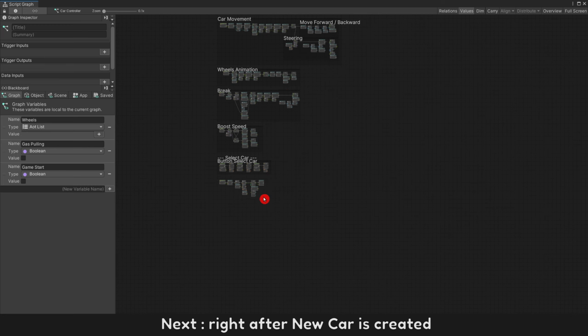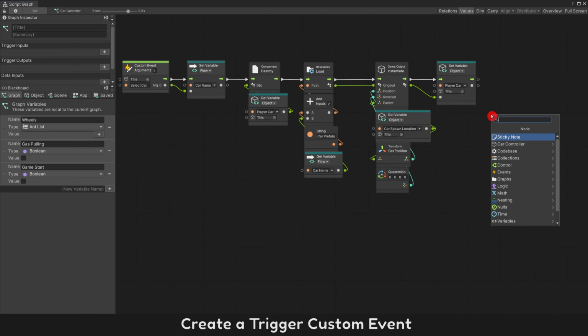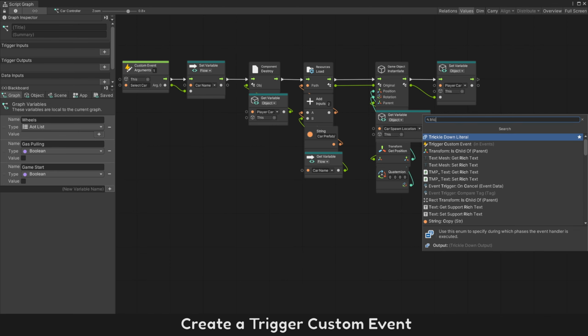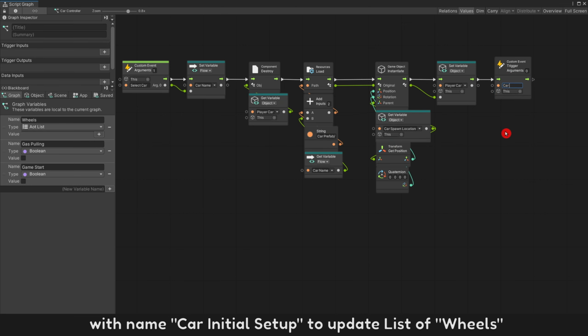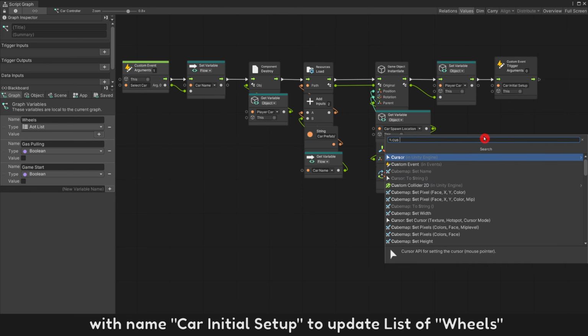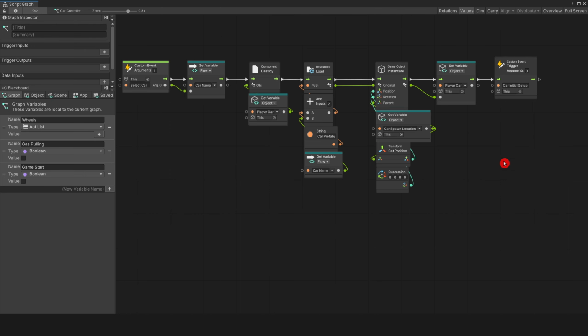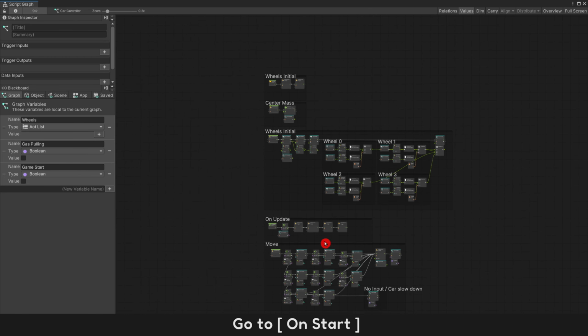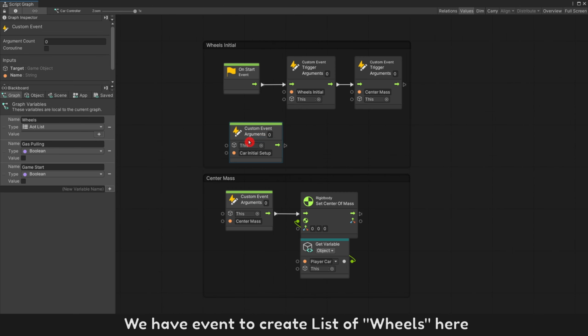Next, right after the new car is created, create a trigger custom event with the name car initial setup to update the list of wheels. Add on start. We have an event to create the list of wheels here.